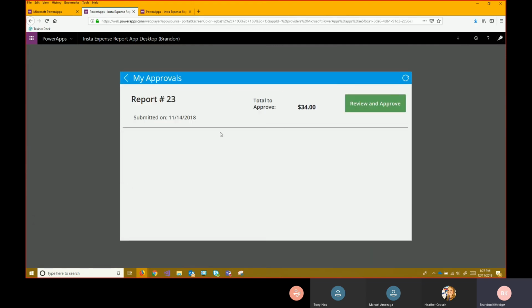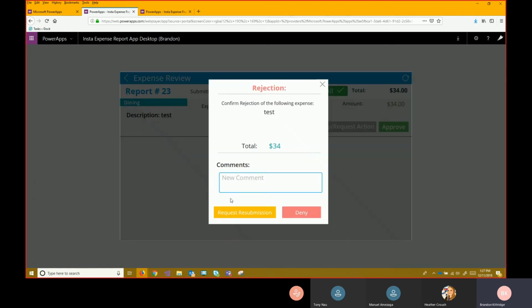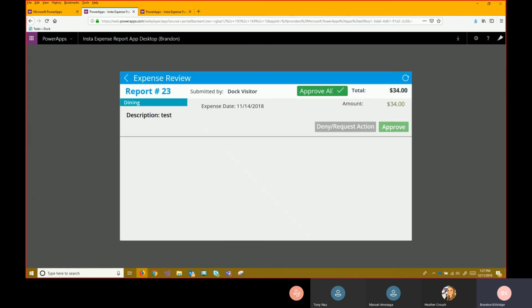And it's going to tell them that they need to approve your expense. And that'll be under your approval section. So you'll be able to see in here, if someone submitted an expense to you, you can review and approve those. And you can deny it. You can request that they resubmit it. You can approve it, or you can approve all of the expenses in our report. It's nice and simple. It'll show you the total, all of that stuff.